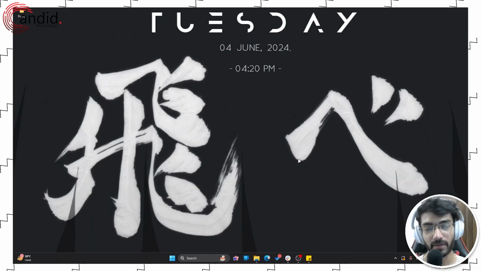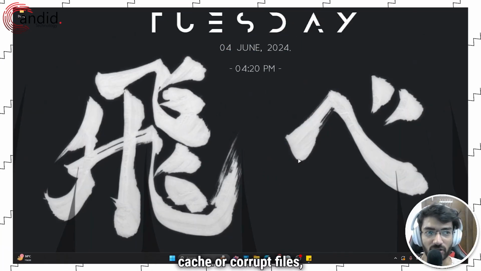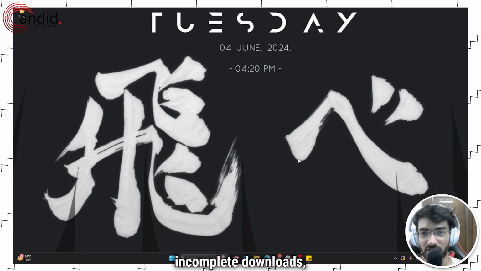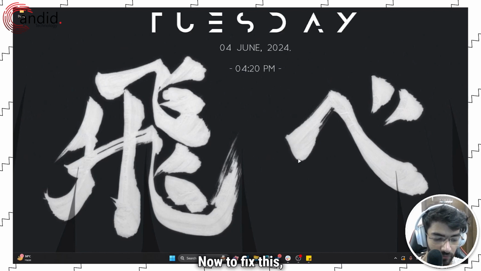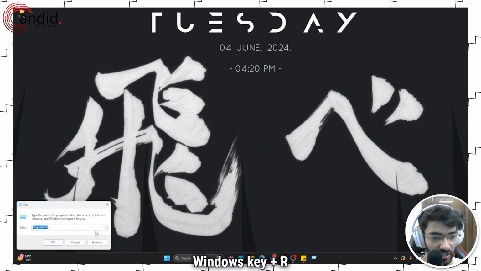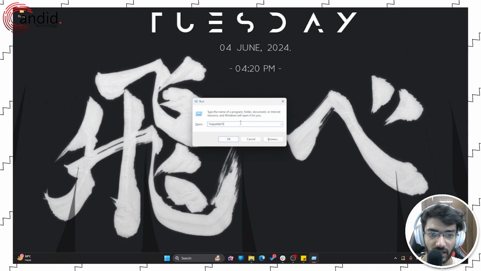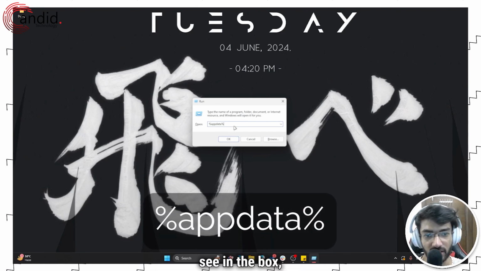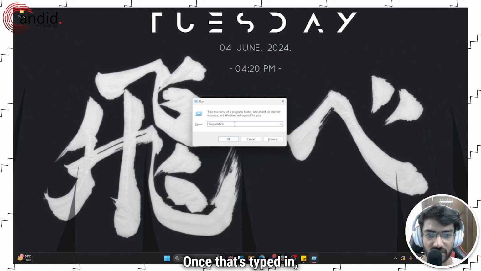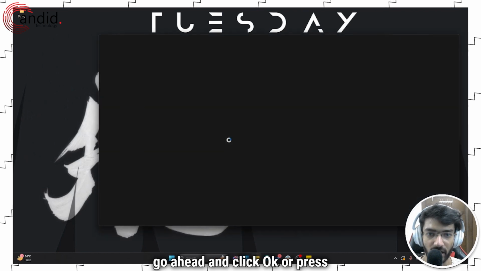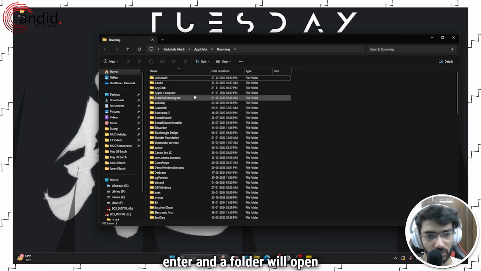All right, next up, some problems in the Discord cache or corrupt files, incomplete downloads, things like that can cause Discord to not open up. Now, to fix this, what we have to do is press Windows key plus R to open run and type in what you already see in the box, which is %appdata%. Once that's typed in, go ahead and click OK or press Enter, and a folder will open up.